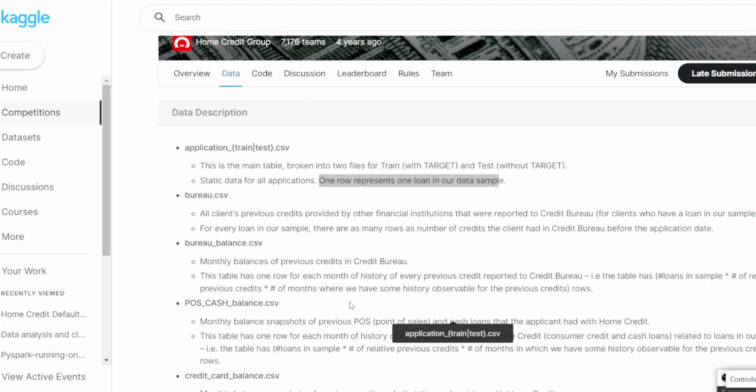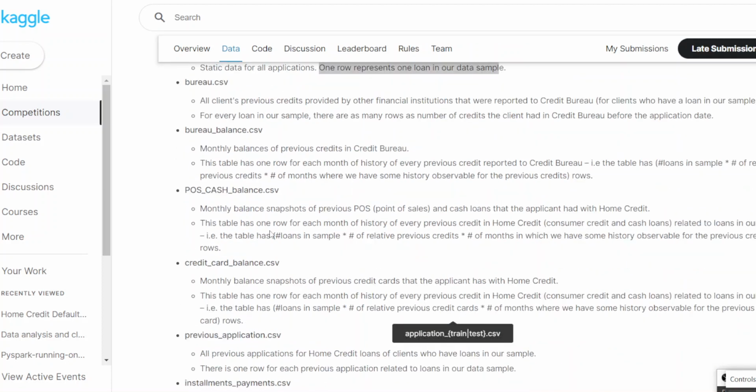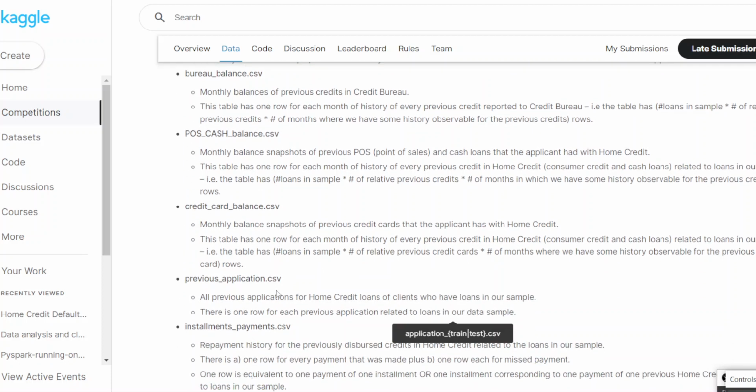Then we have bureau underscore balance. It also gives the balances of previous credits. Same way you can read about POS cash balance and credit card balance. Previous application file is specific to Home Credit. So any previous applications to Home Credit that any client has made, we will have those rows in this data. Installments, again, this is specific to Home Credit. So what is the repayment history of the applicant specific to Home Credit?